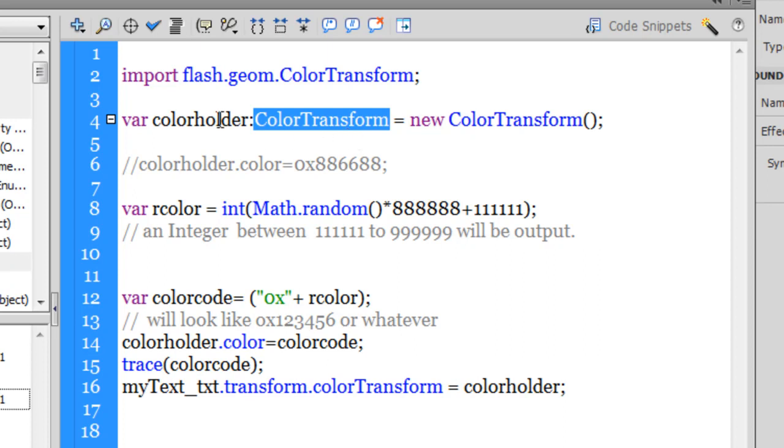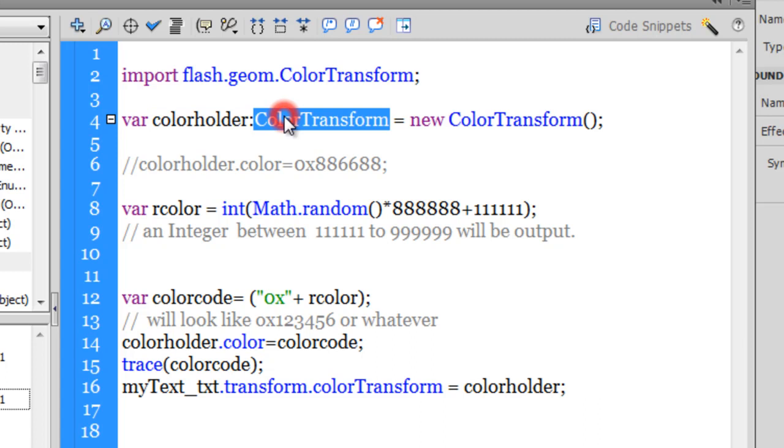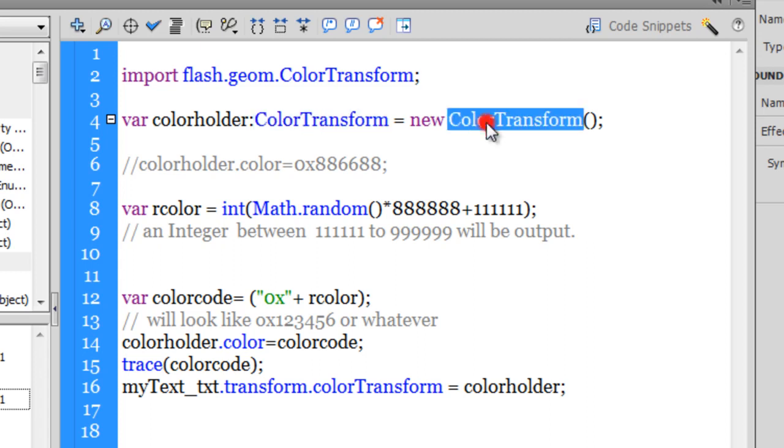So since this variable color holder is holding a color value, the type is color transform, and we are creating a new color, so it is equal to a new color transform. Right now, guys, once you say that variable color holder of the type color transform is equal to new color transform parent semicolon, it means that we are going to save a new color for our movie clip.